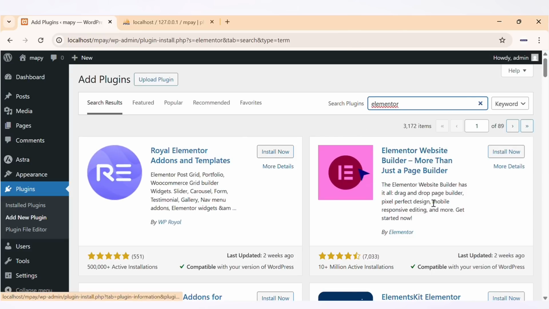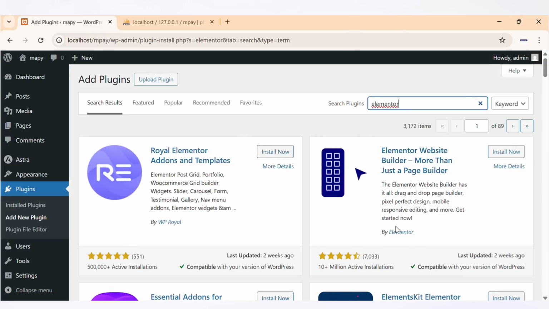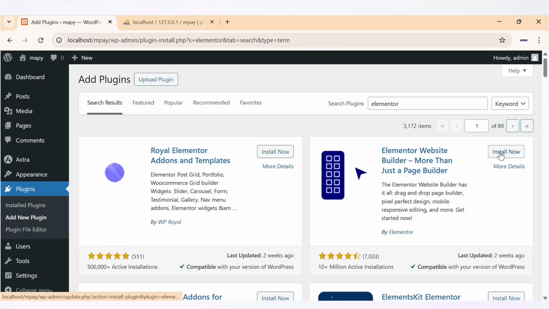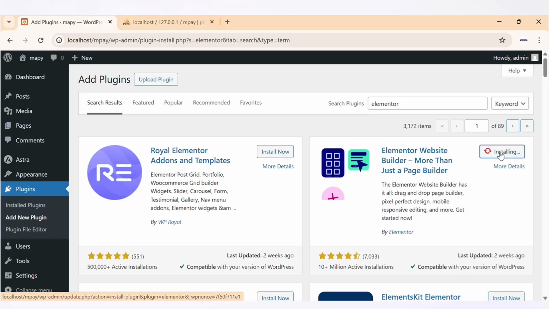Okay, make sure you are installing the plugin by Elementor. It has over 10 million plus active installations, and it was last updated 2 weeks ago. So make sure it's by Elementor. I'll just click on this button here to install the plugin, and just give it a few seconds to install on the computer.